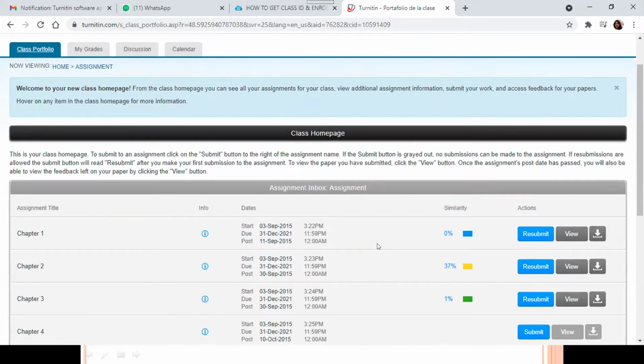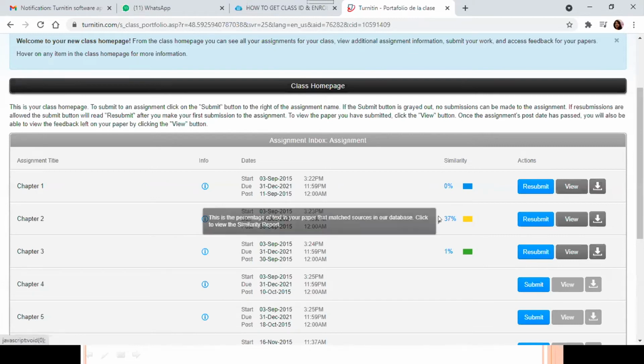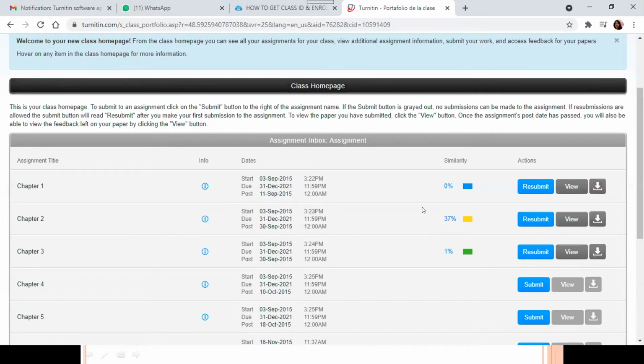As you can see, my first one is showing blue, 0% similarity. The second one is showing 37%. The fourth one is actually yellow, because once it crosses 20%, it becomes yellow, less than 20% is green, and then it becomes orange, red, and other colors. Also it shows how much percentage of similarity there is. I can show you one.